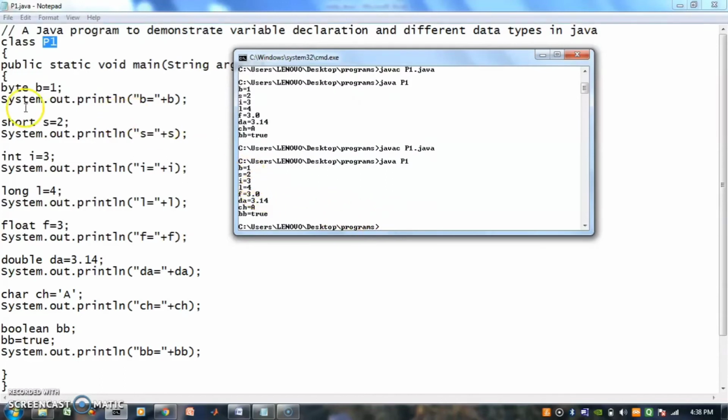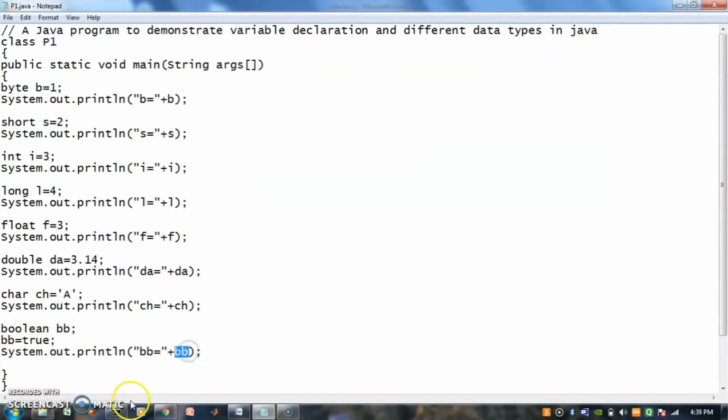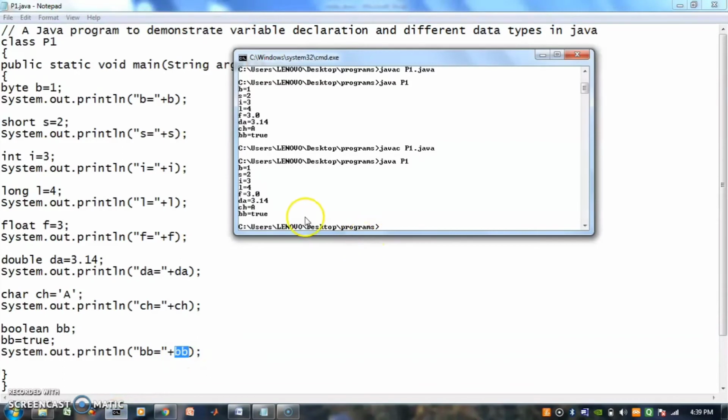Okay, the value of byte, short, integer, and float, you can see here it is displaying 3.0 because it is a float. Then the double value is 2.14, the character is assigned the value A, then the bb variable is assigned the value true. So you can see it is displaying the result for bb as true. This is how a variable is declared and assigned a certain value, and these are the various data types.